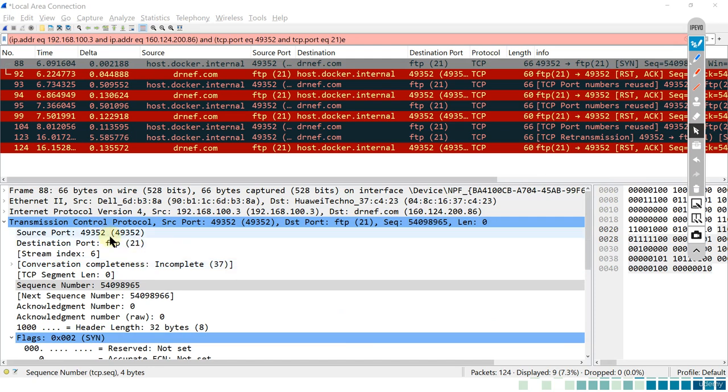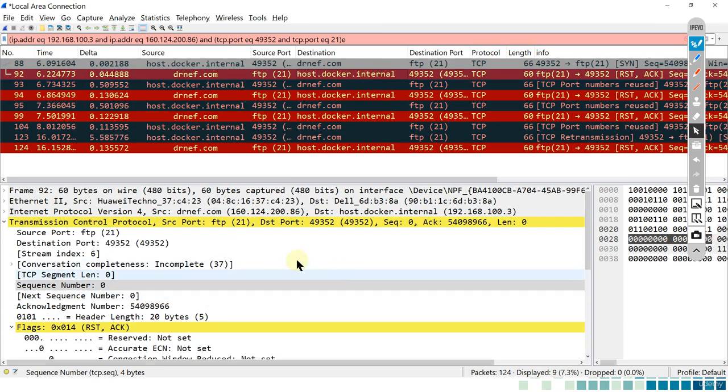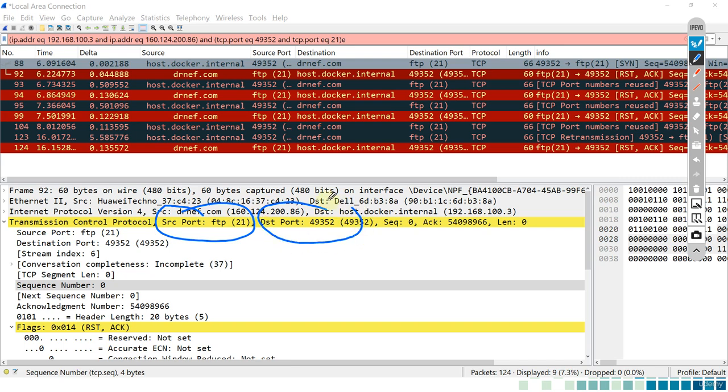As you can see, the source port is this one, and the destination port is 21. And these are the sequence numbers which I talked about. If I select the reset, which is the reply from my server, you can see this time the source port is 21 and the destination port is 4953. It means this is my computer, and this is my FTP server.